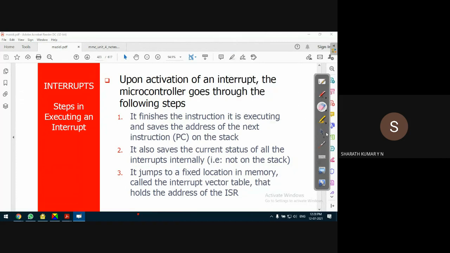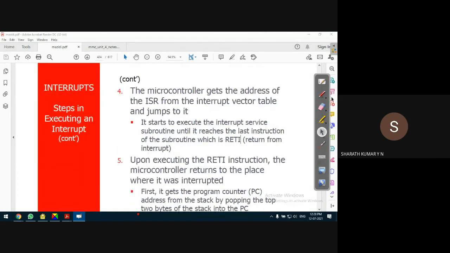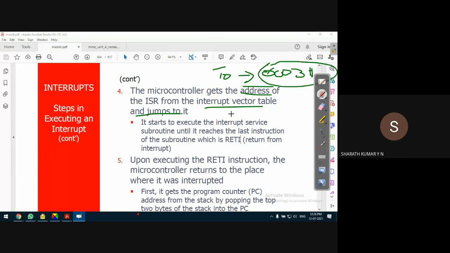The next point is that the microcontroller gets the address of the ISR from the interrupt vector table. There is a fixed address. For example, if the interrupt is due to interrupt 0, the address is 0003H. This address is fixed and cannot be changed. It will jump to that location in the memory and continue the execution of the program.